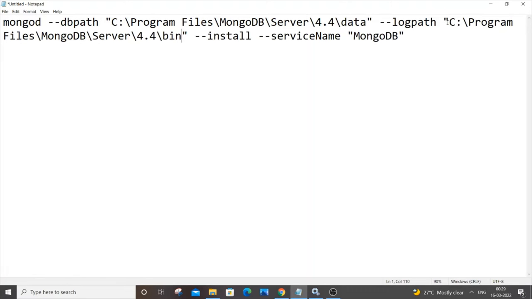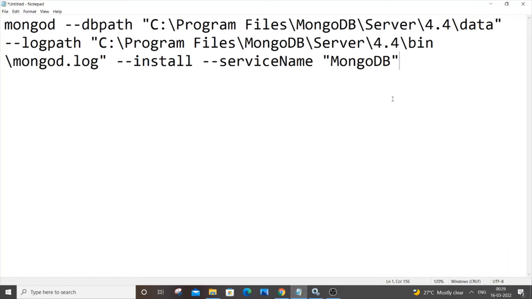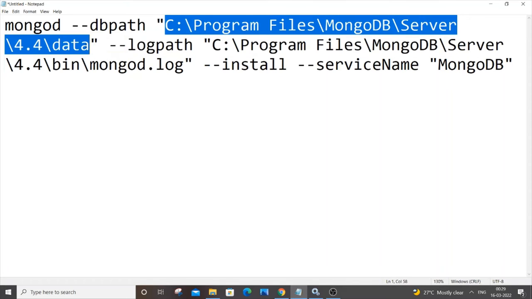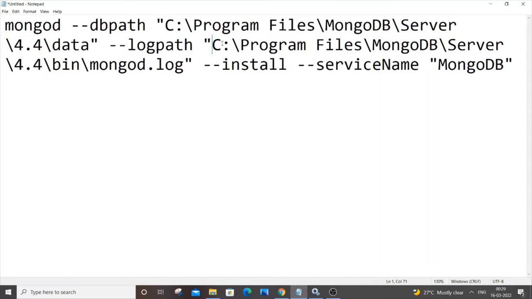Okay, just paste it, and here is bin, and you will also be adding another particular file over here, which is going to be slash mongod.log, okay, .log. You're just going to add this file over here. Let me just zoom it a bit. I think this now makes sense to you. So this is the first path, data, and this is the second path.